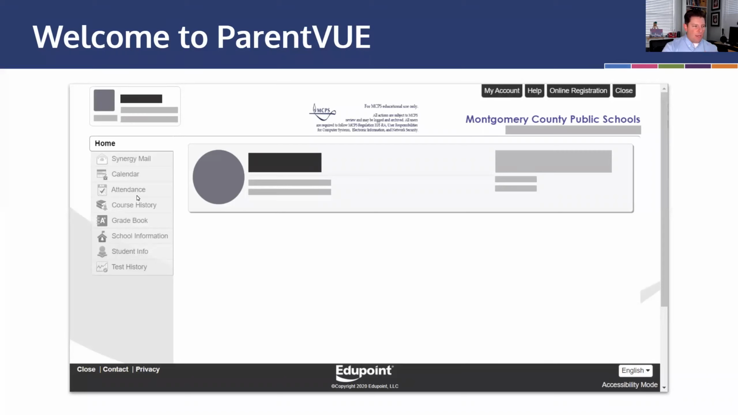And then you have a variety of menu options here, similar to our previous system where you can get information. Now there's an addition of Synergy Mail, which a lot of people think is exciting. But we talk about that in our other session. The one I'm going to focus on, which we don't talk about in our other session, is not this side but what's up here. So online registration is what I want to focus on now.